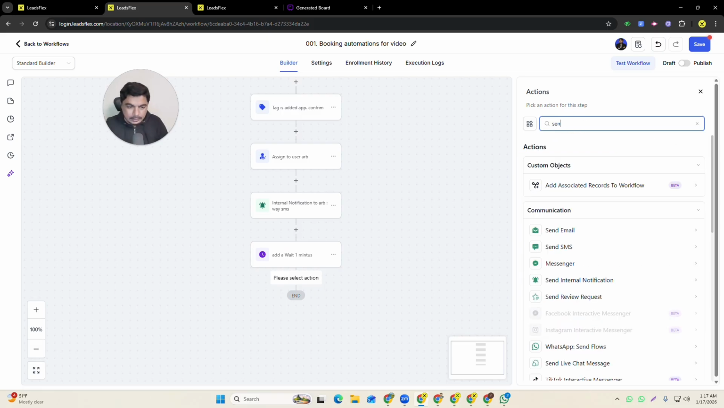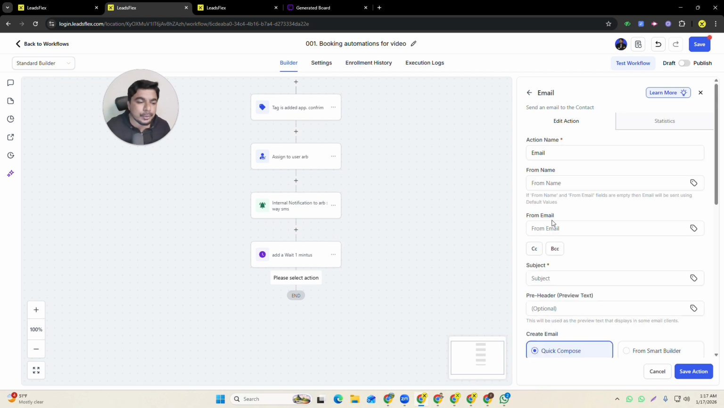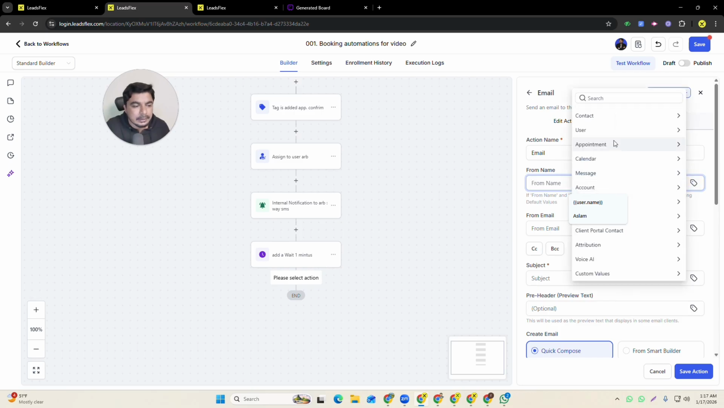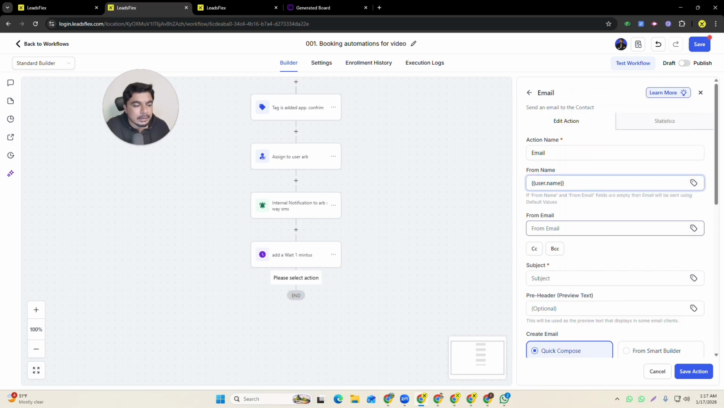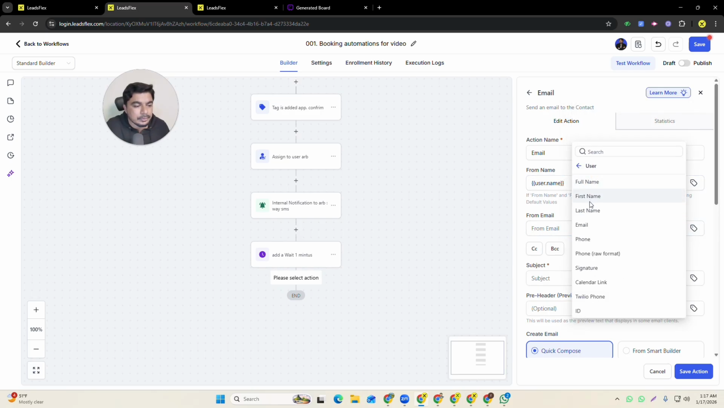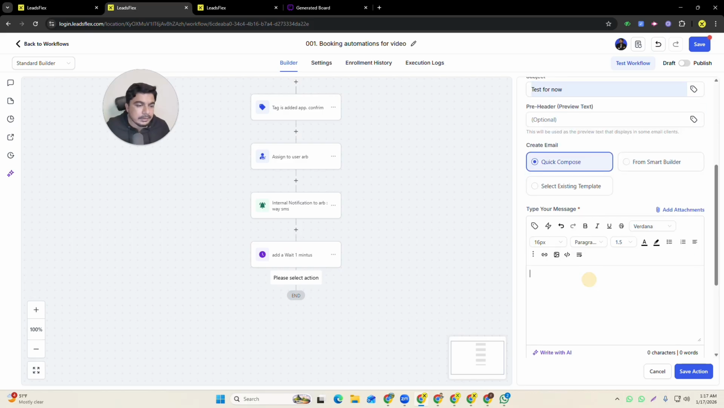After that, we will send a confirmation email to the person who booked the appointment. So here we can do from email, we will select from emails. I simply go to the user and say full name, and for emails go to users and select emails. Here we have the subject line, we can say test for now, and test for now as well. Here is a placeholder as well, you can use it and create your quick emails.